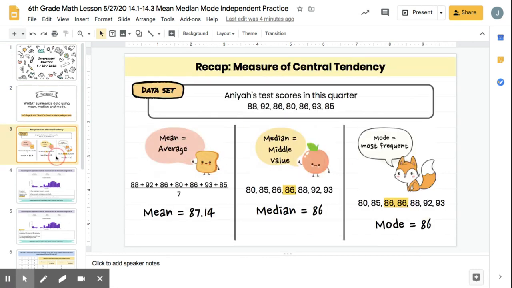Just to recap really quickly, when we are given a data set, we can use three different measures of central tendency in order to summarize the data. The first one is to find the mean or average, which is when you add all the values in the set and then divide it by the number of items in the set.